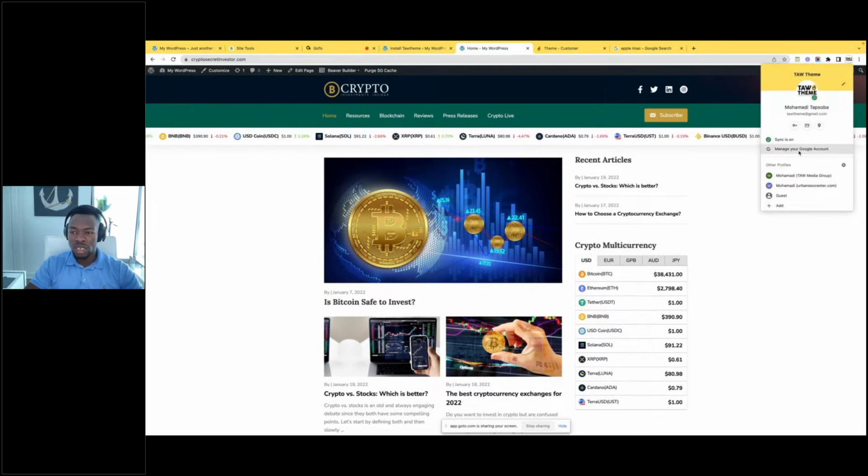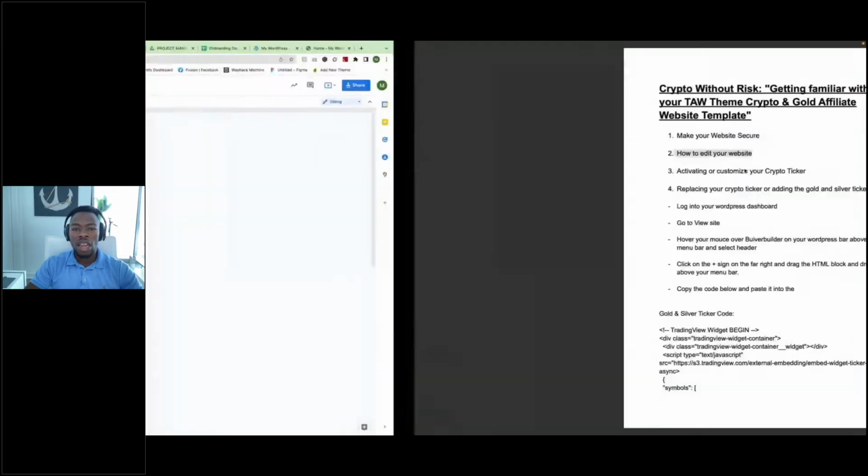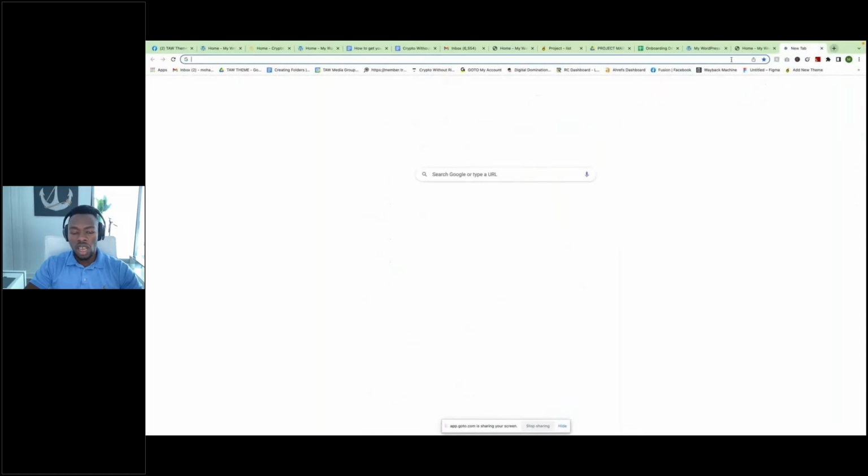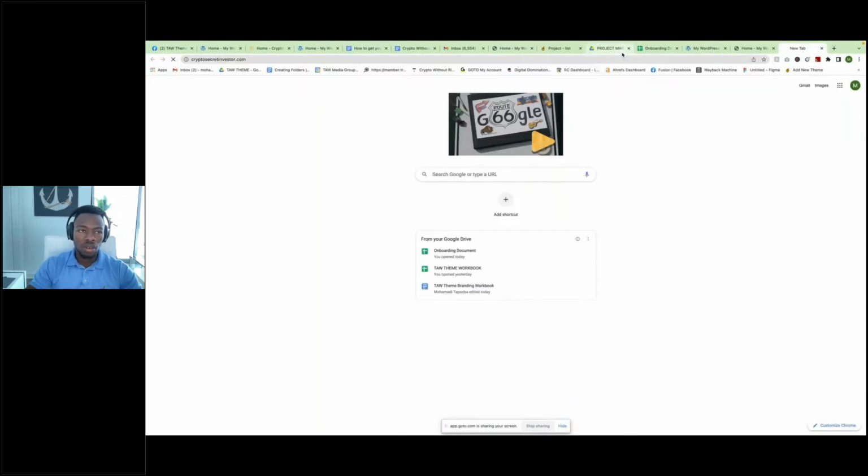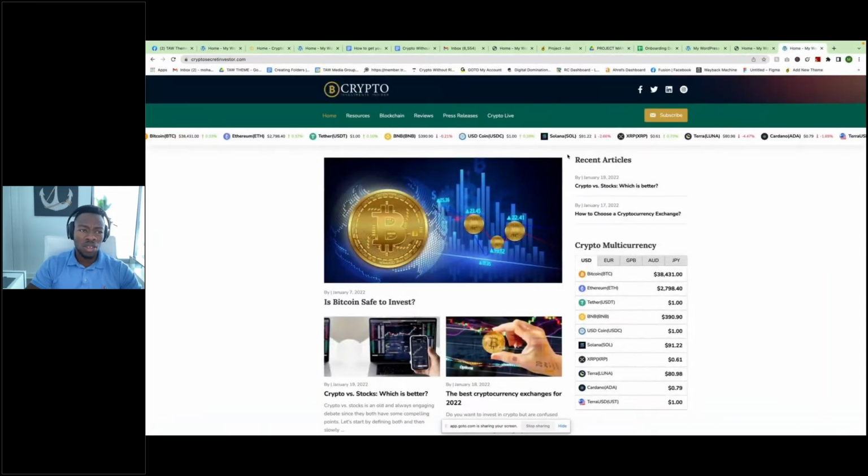Sometimes if you're using SiteGround, you have, like what I was telling you recently. If you're using another hosting account, you should be fine, right? So right now your ticker is showing and everything is good. But for some reason, if your ticker is not showing, you just need to check your plugins.